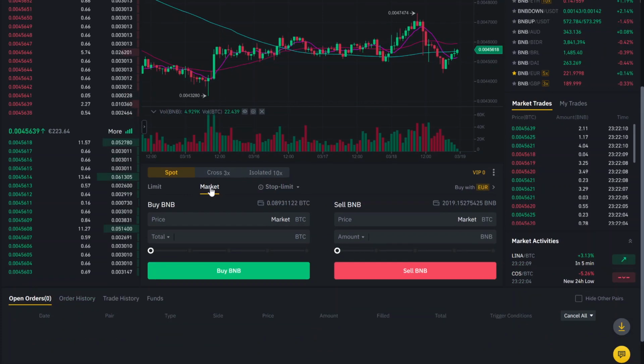down, clicking here on market order, and here you just define how much Bitcoin you want to invest in Binance coin. But you can also use this adjustable bar to define how much of your available Bitcoin you want to use to buy Binance coin. If this is fine, you just click here on buy BNB, and that's it.